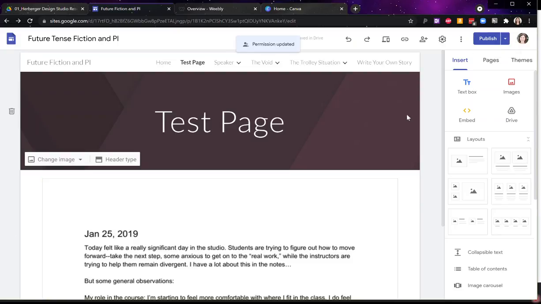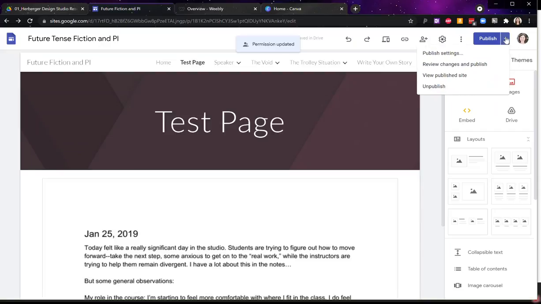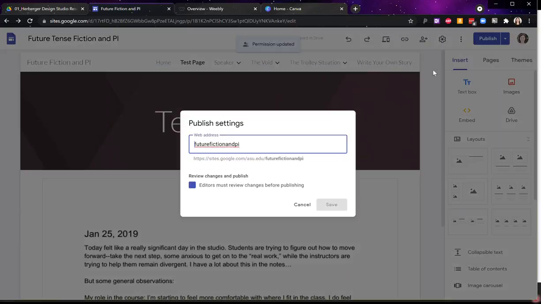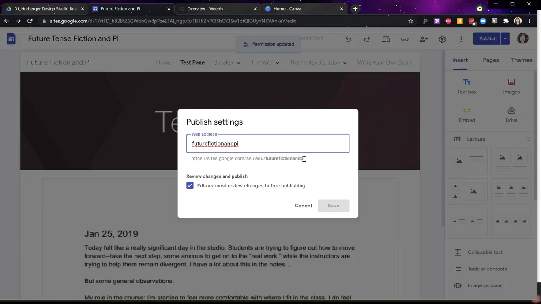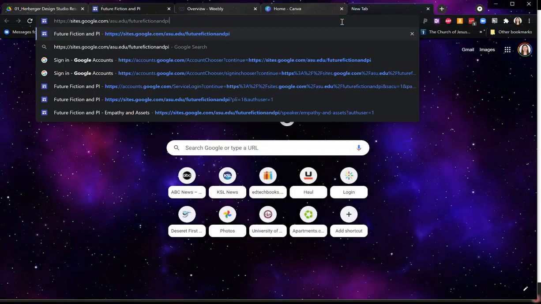Okay, so now that I've published on the back end, I'm going to go here and click Publish Settings. And this right here, this is the URL. See, it starts with HTTPS, of my front end website. So I can click there, copy that, and open it in a web browser.